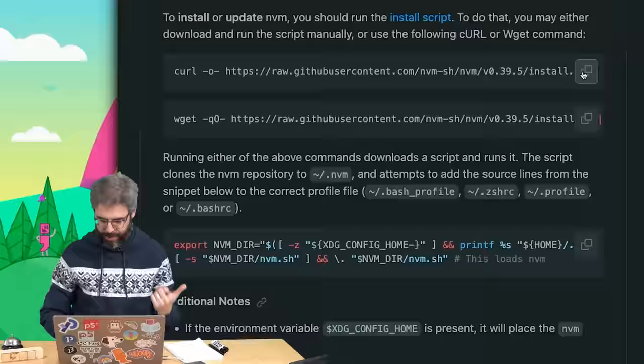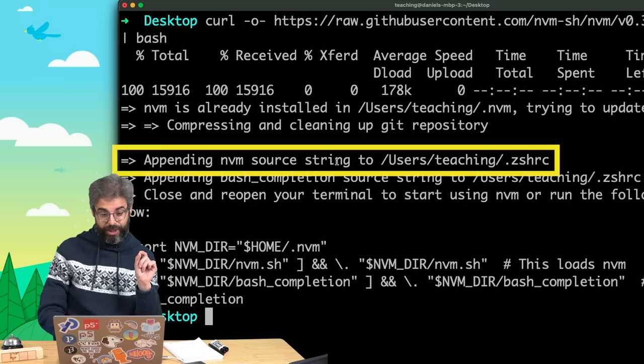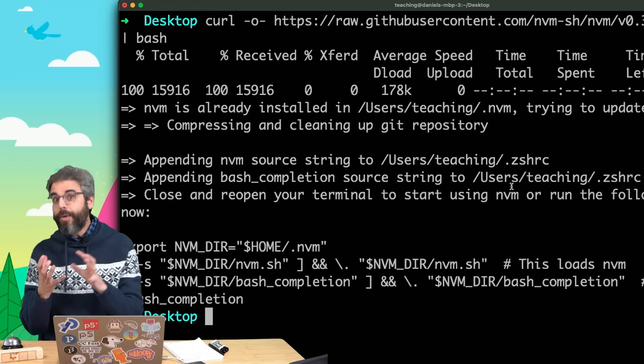Now it's telling me that NVM is already installed. That's because I already had it installed. And it is also saying that it's appending the NVM source string to /Users/teaching/.zshrc. So this is important. When you install a new command line utility, it's going to put some things in that zshrc file.